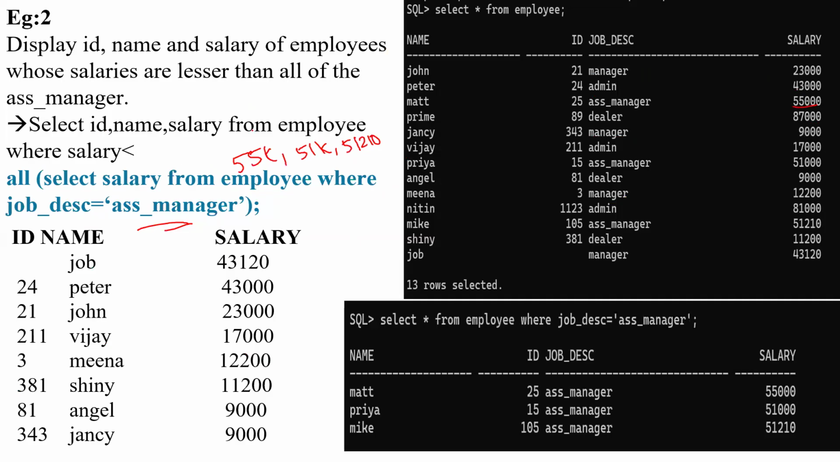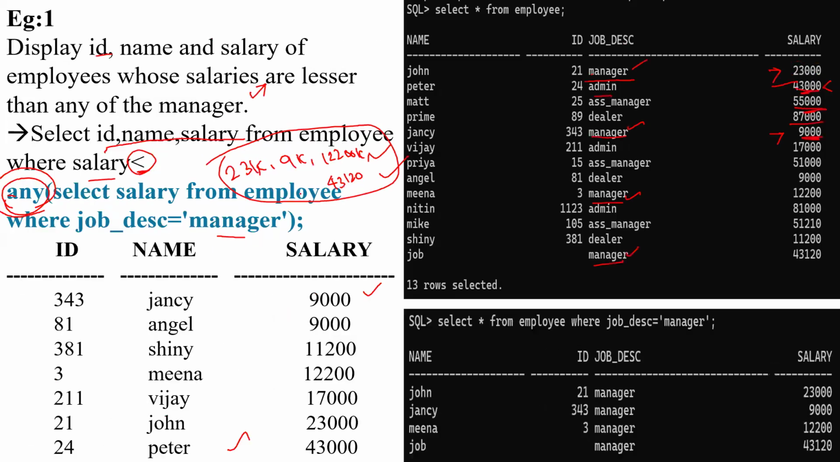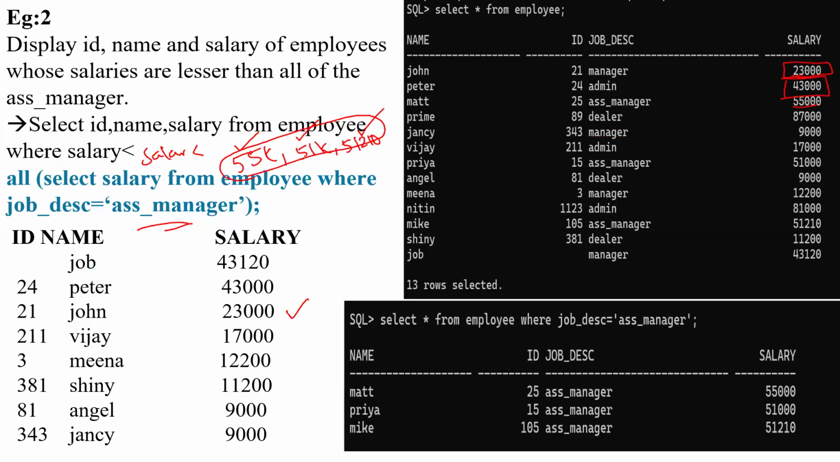So we need the ID, name, and salary of employees where the salary is lesser than all these values. So compare: take the first salary, 23,000. Is 23,000 lesser than 55? Yes. Lesser than 51? Yes. Lesser than 51,210? Yes. So this answer will be retrieved. See here it is retrieved. Similarly, 43,000 should be lesser than all the three values inside the inner query. ANY means any one of the values, ALL means all three. By the meaning of the operator, you can retrieve the answer. So this is what ANY and ALL do.